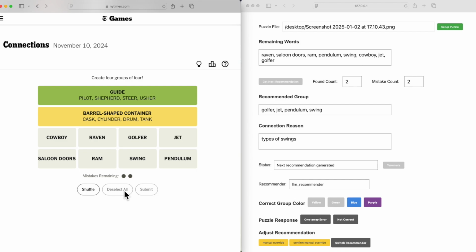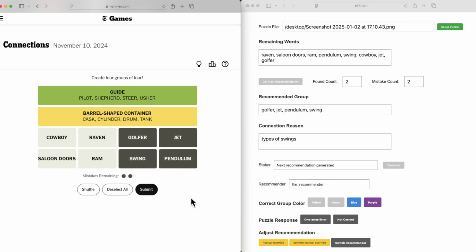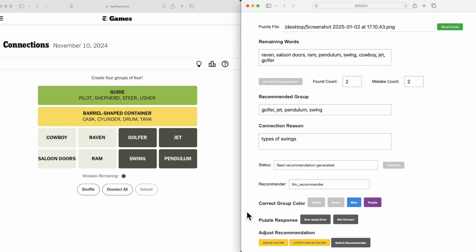We'll deselect the prior words and try golfer, jet, pendulum, swing. We'll submit. And this turns out to be another one-way error. So that will let AVA know it's a one-way error. And with this, we now have three errors. And we'll see what's the next recommendation.